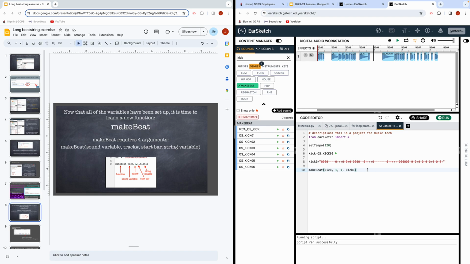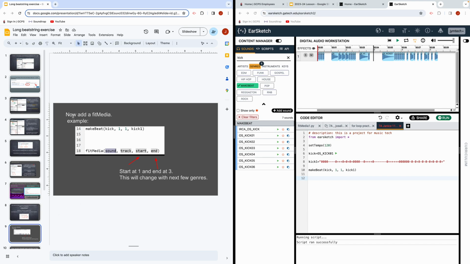So let's go, then I enter. Let's go to the next slide. Let's see what we got on the next slide. Now add a fitMedia. Here's an example. So again, like any function, all you have to type is the lowercase. I just typed in F and that came up: fitMedia function.